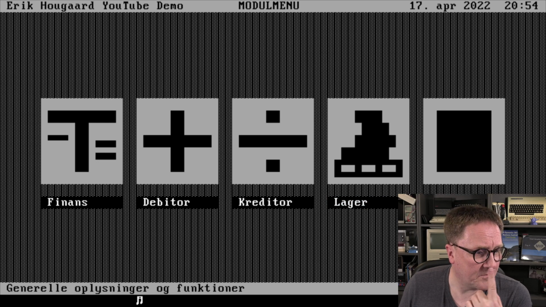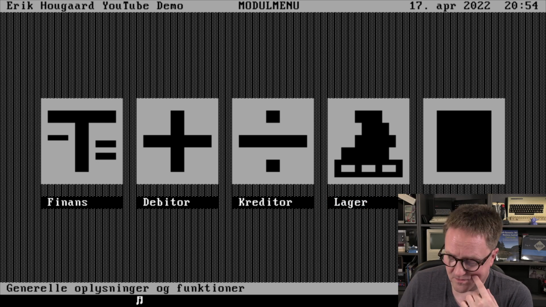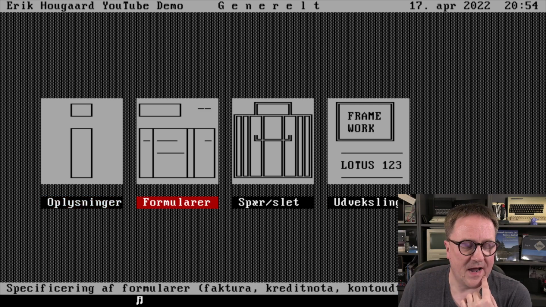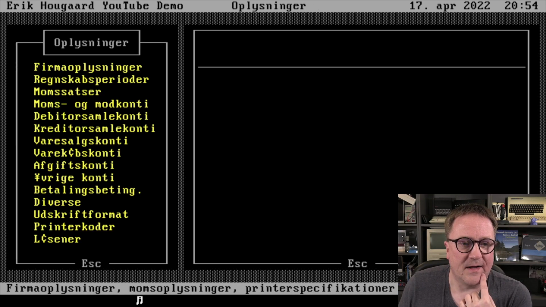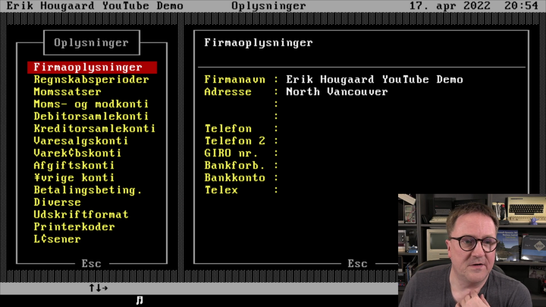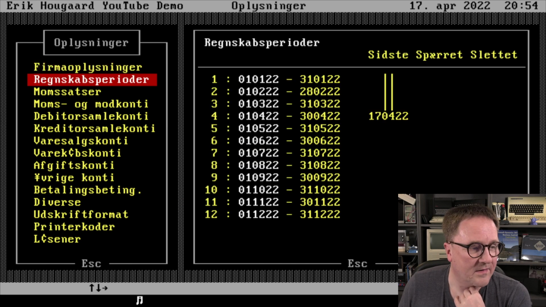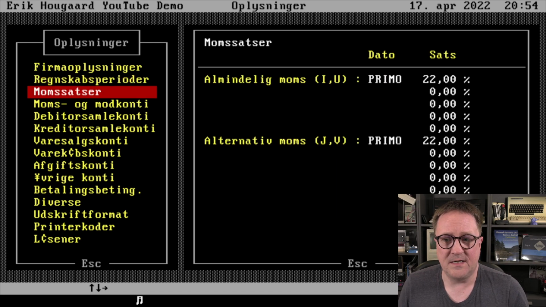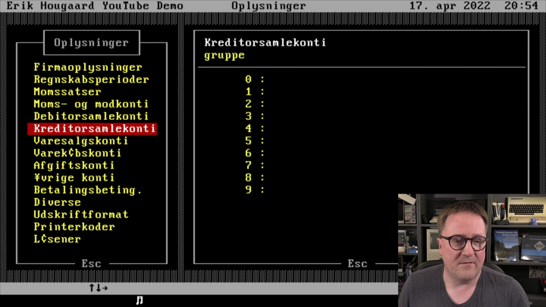And the last one, which my head is covering the label for, is the general section, in which we have company information and accounting periods and VAT stuff, and we have groups.